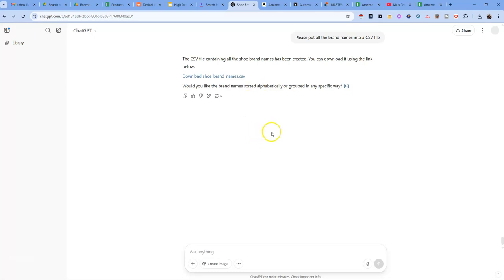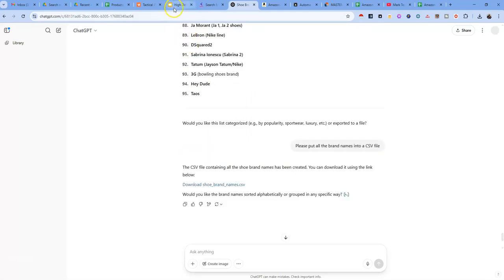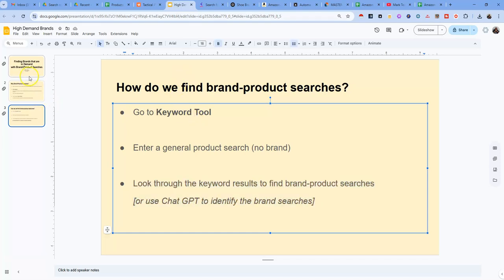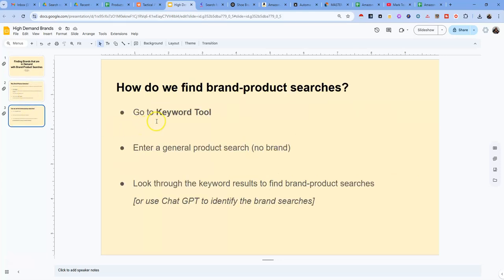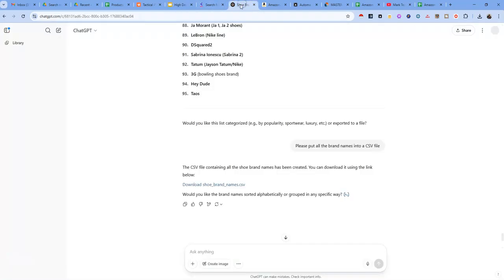So that is basically it. That's the process. Again, just a quick recap: that's the process of finding brands that are in demand with brand product searches. Again, simply go to the keyword tool, search some kind of product category, take those keyword results, bring them over to ChatGPT and ask it to extract the brands. All right, that's basically the process. I hope you find this useful for whatever you're doing, whether you're reselling or just doing product research for some other purpose.